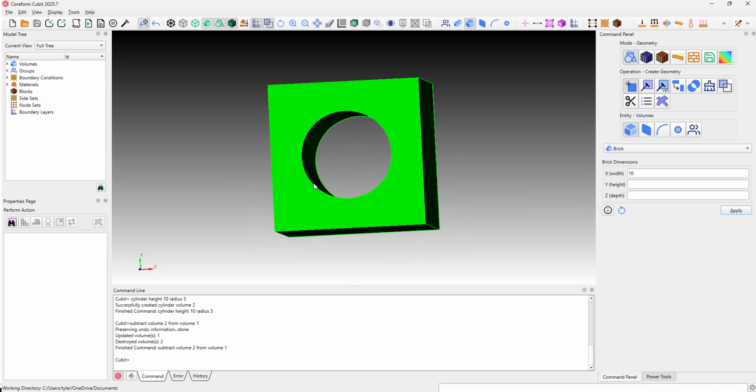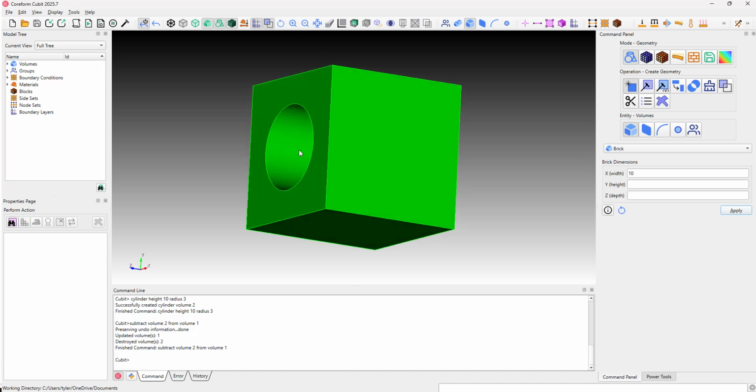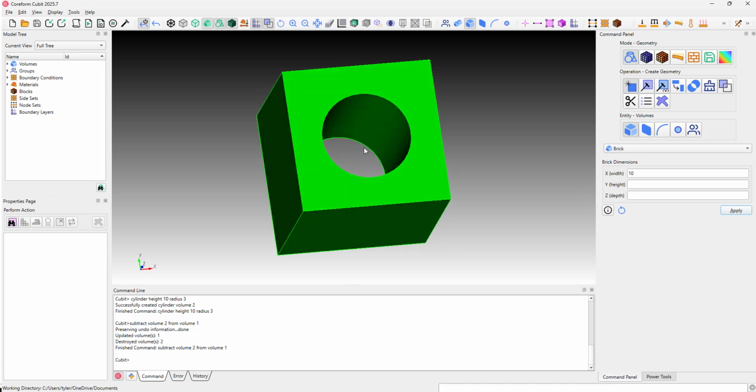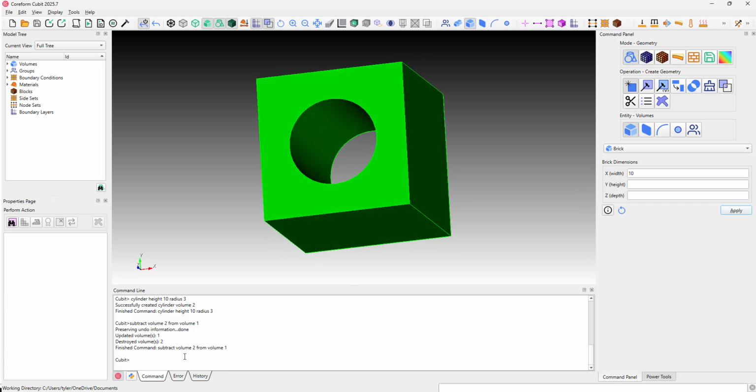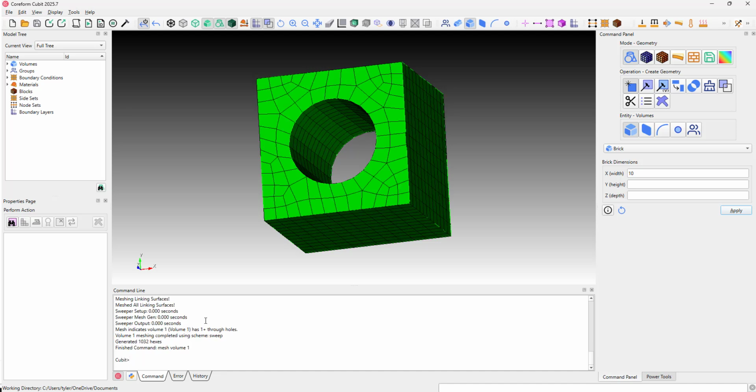Now you can see we have a cube with a hole in it, much like the volume we've used in the previous tutorials. Once you have the shape you want, you can mesh it as long as it is simple enough to not require additional pre-mesh decomposition. Let's type in mesh volume 1. There we go. Congrats, you just meshed your first volume using the command line.